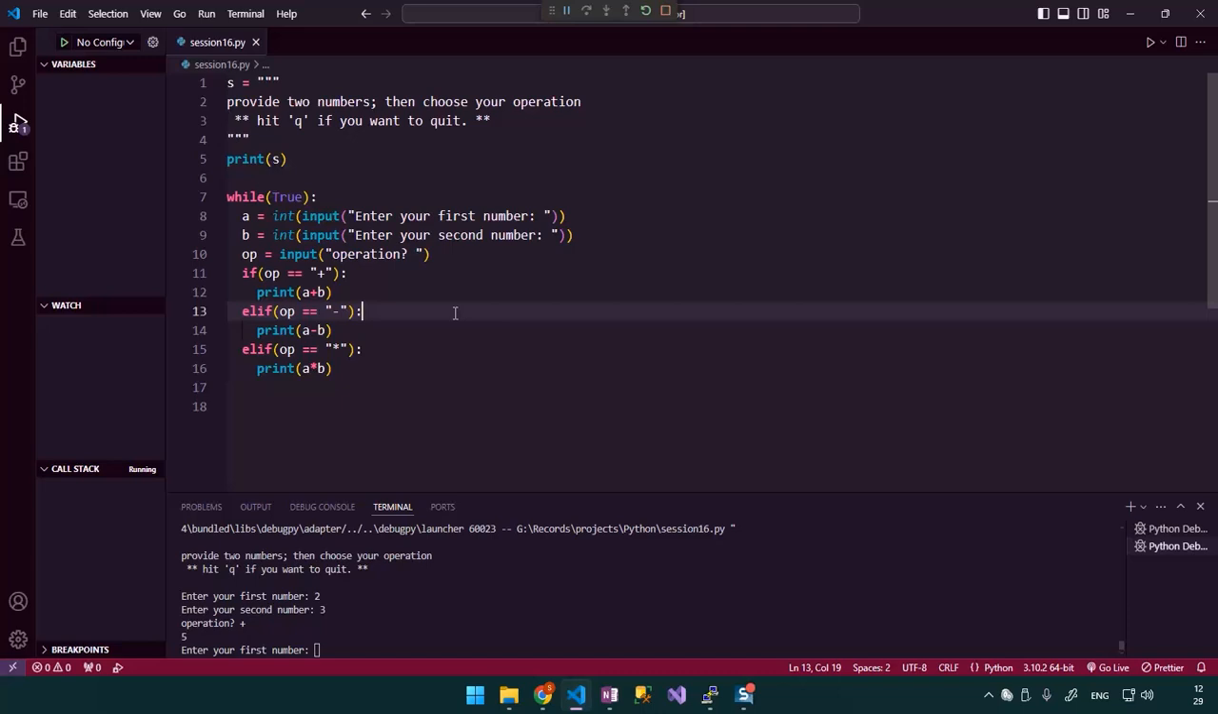Or another thing you can do is this. Let's copy this line, bring it here. Remember, if you put it here, it's gonna be part of the elif. You want it to be part of the loop. I'm gonna paste it here, okay? Instead of operation here, I'm gonna say quit. Let me run it and see what happens.